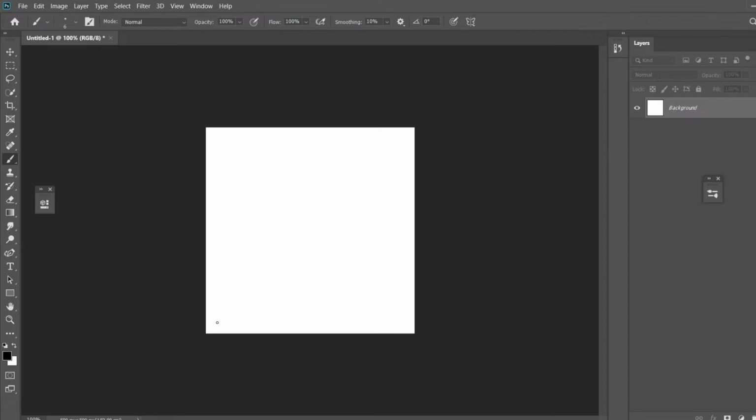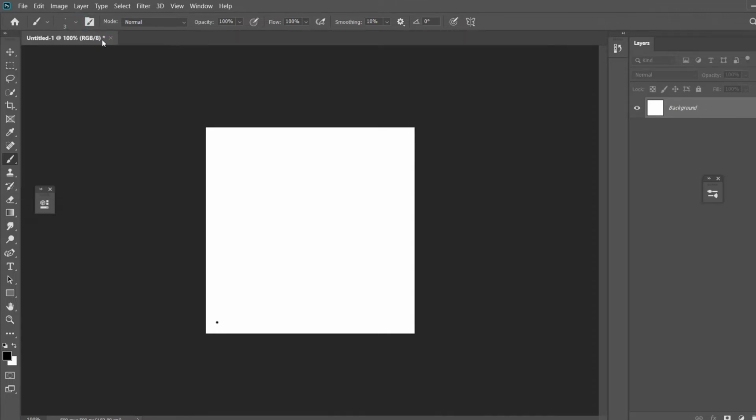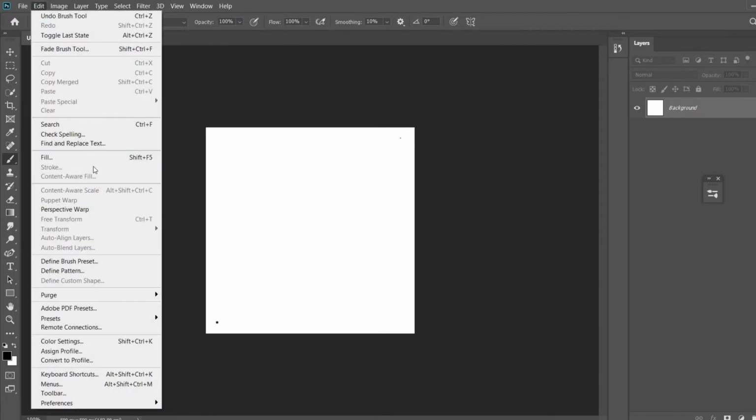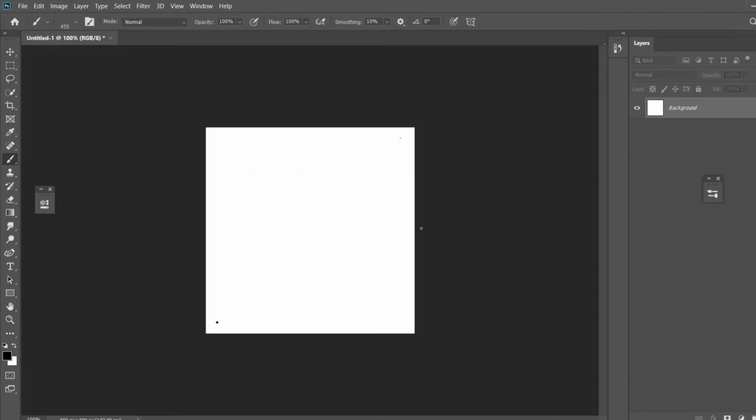And we're going to paint our larger star on this corner of the page and set the size to 3 for the smaller star. And then we're going to go to edit and define brush preset. So I'm just going to call this stars and then click OK.